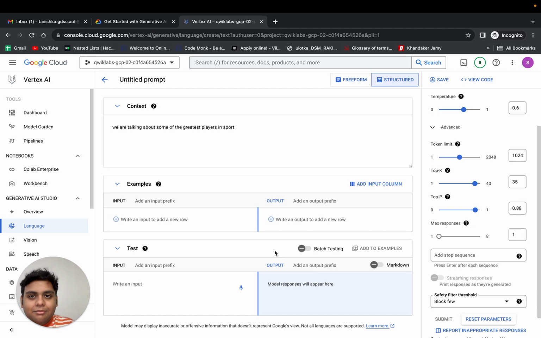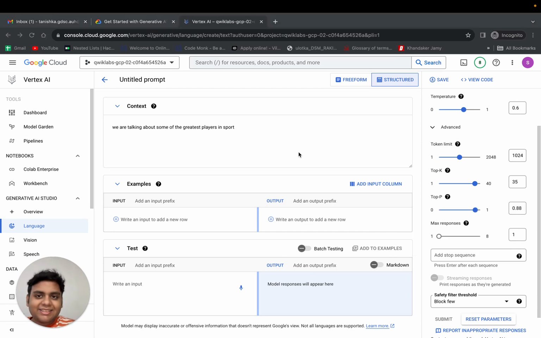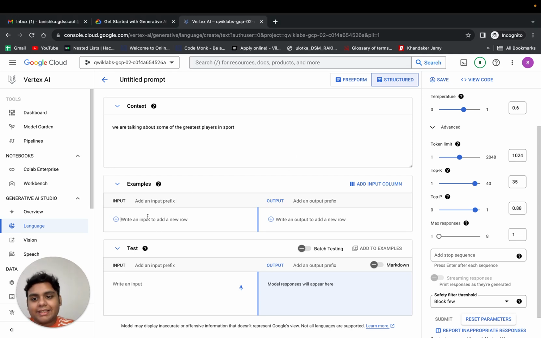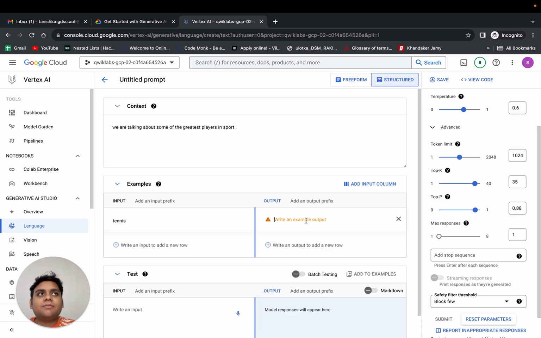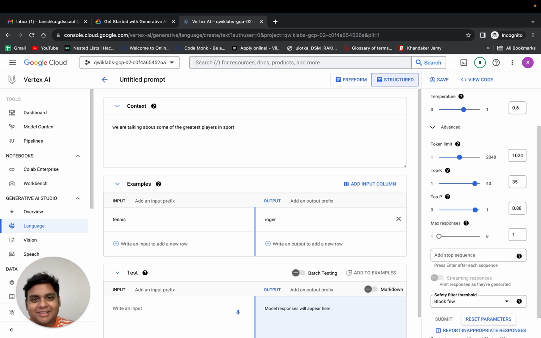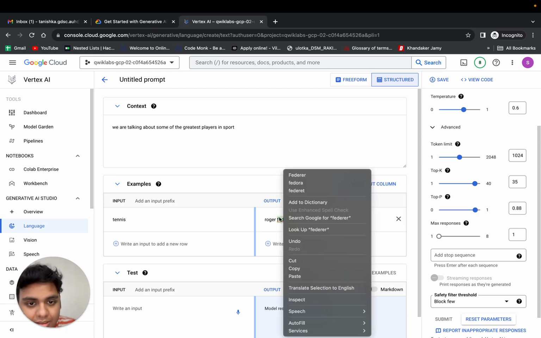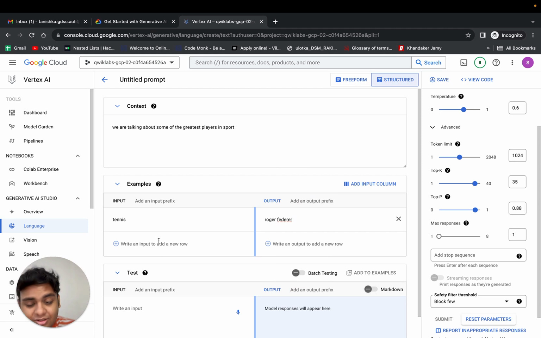Now I am giving it some examples so that it knows what we are talking about. Let us give it some examples and see what it gives us. For the input field, let us take a sport, which is tennis. If I think of tennis, the best person who ever played tennis was Roger Federer. My information might be a bit recent because I've watched him play, but it really depends. So I wrote Roger Federer. You can capitalize it and all, but I have not done that.